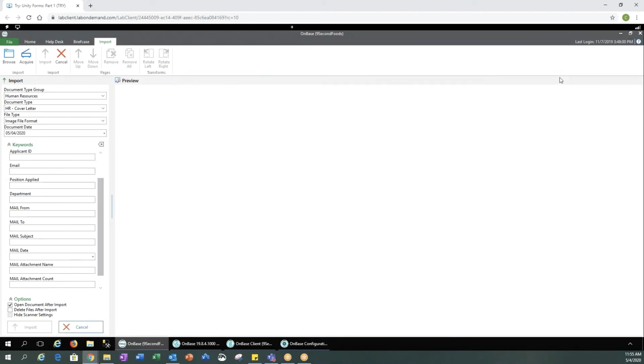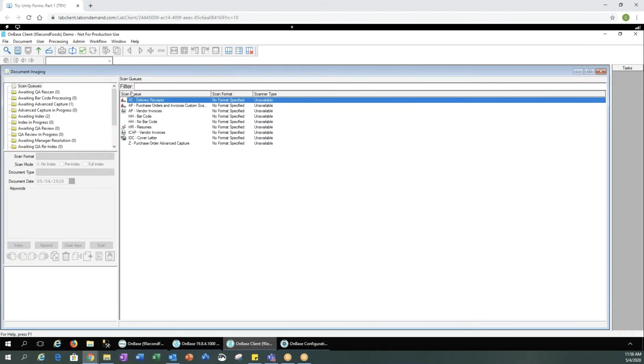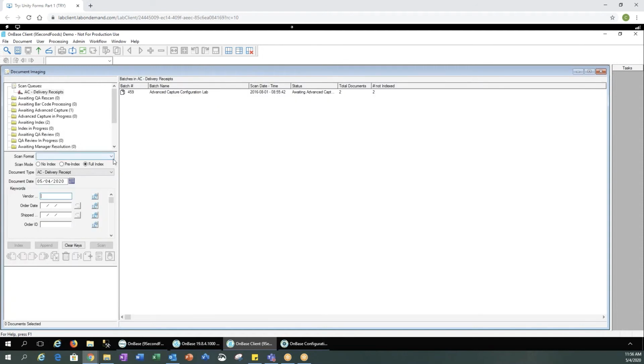So that is both scanning and importing with the Unity client. The next client we're going to look at is just the OnBase client. From here, I have a scan index icon in my toolbar. Same concept, I can double click on my scan queue. I can select my scan format, my scan mode, my document types, enter my keywords. And then once I have my scan format selected, my scan button would be visible.